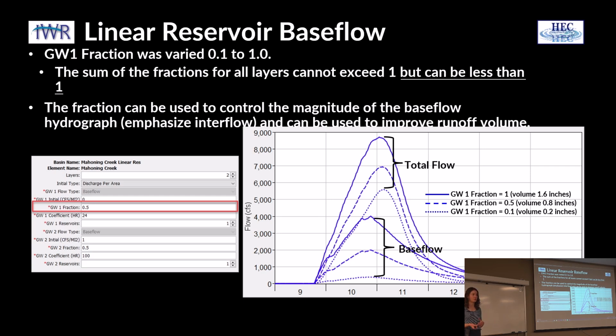It can't be greater than 1, right? You can't add volume in this method. If they sum to less than 1, then you lose the remaining volume to the deep aquifer, right? In HMS, it's lost. Like I said, this comes into play when you have too much volume.